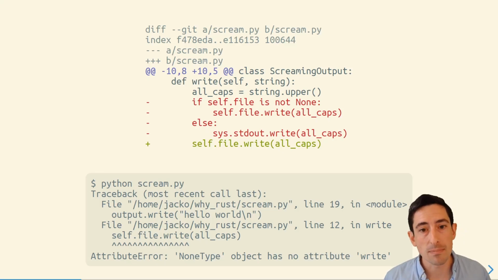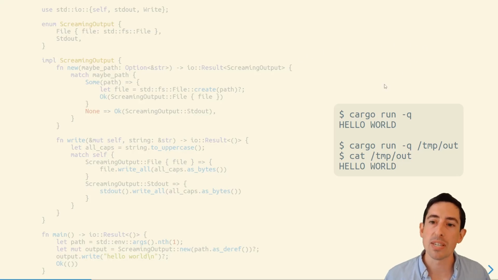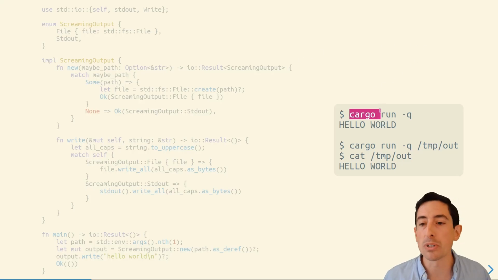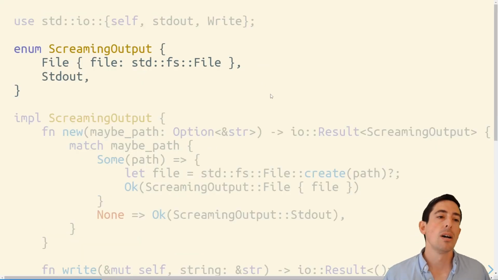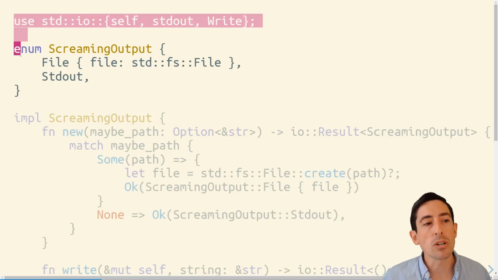Let's see what Rust does. So we have the same program on the right, cargo, of course, the Rust build system, doing the same things. -q just gets rid of some logging, quiet mode, and then we have this optional argument. So instead of using null, safe Rust does not have null. We use what's called enums.